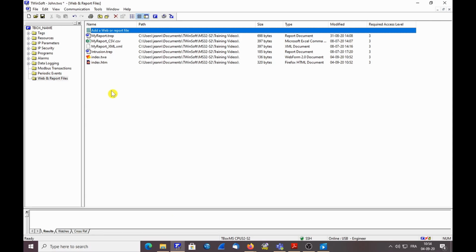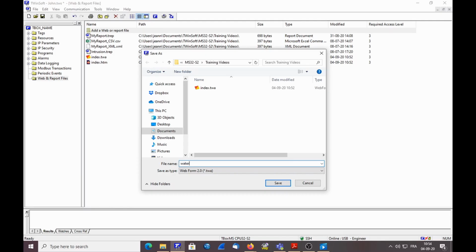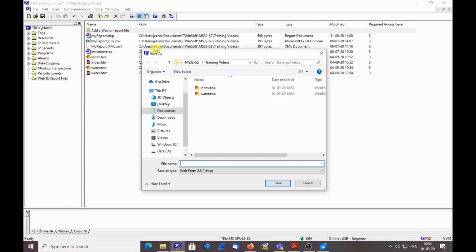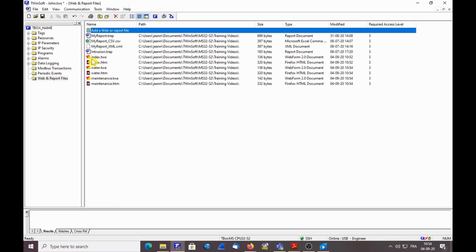Let's create other pages. So we have three pages. We have the index. Then I will make another page that I will call water. And a third page called maintenance, when I am an engineer, that allows me to customize the application. Okay, so I have my three web forms with the associated HTML pages. All the development is done in the web form. You don't touch the HTML.